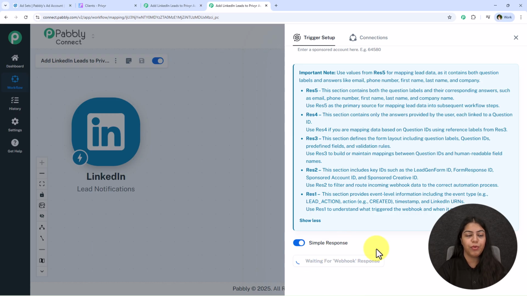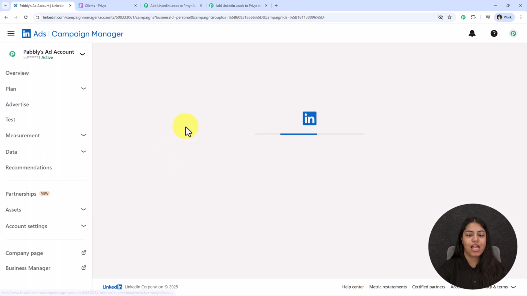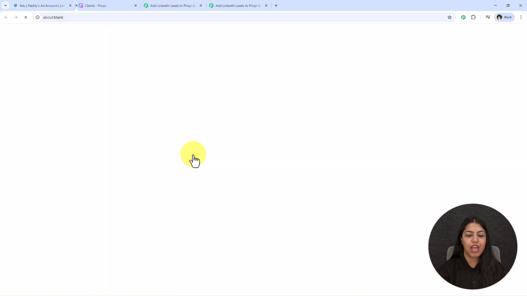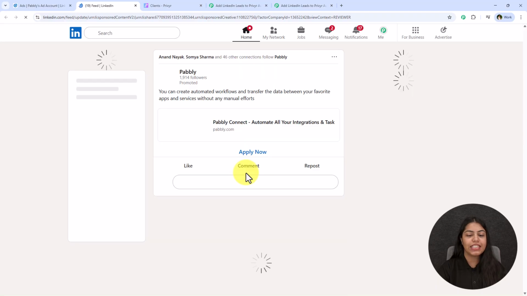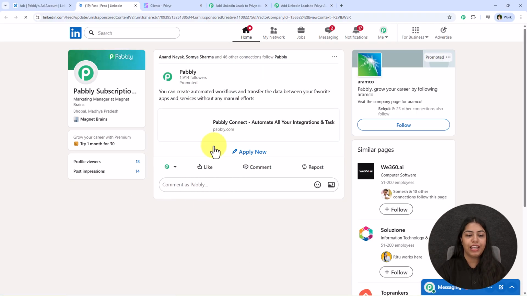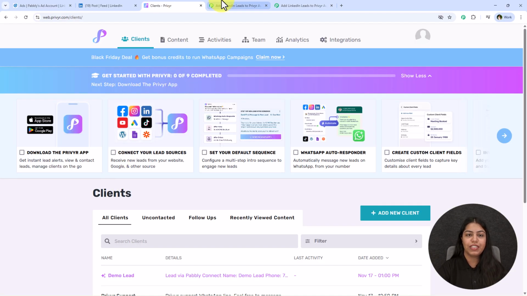So to capture this webhook response, open the campaign. So as you can see that this is the campaign which I am running and this is the ad which I am running. And now what I want is that whenever someone sees my ad on their LinkedIn, they're interested, and when they click on this apply now, I want to add their lead details into my Privyr CRM.